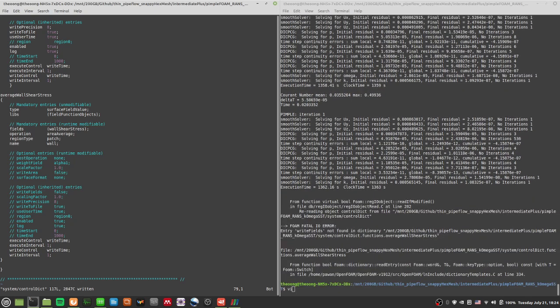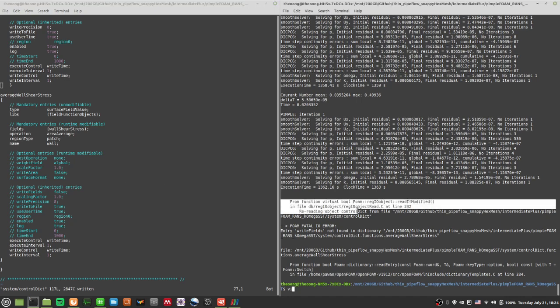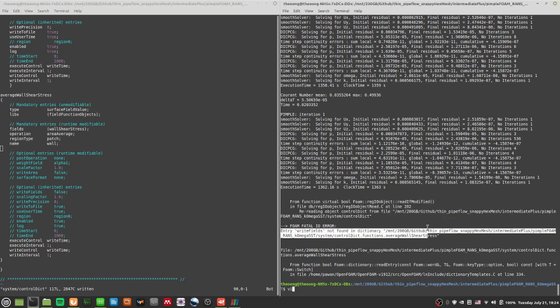Okay, it stopped. Alright, let's see where the errors are. It's looking at the control dictionary, line 282. No, it's not actually 282. Okay, it says the write fields entry is not inside.